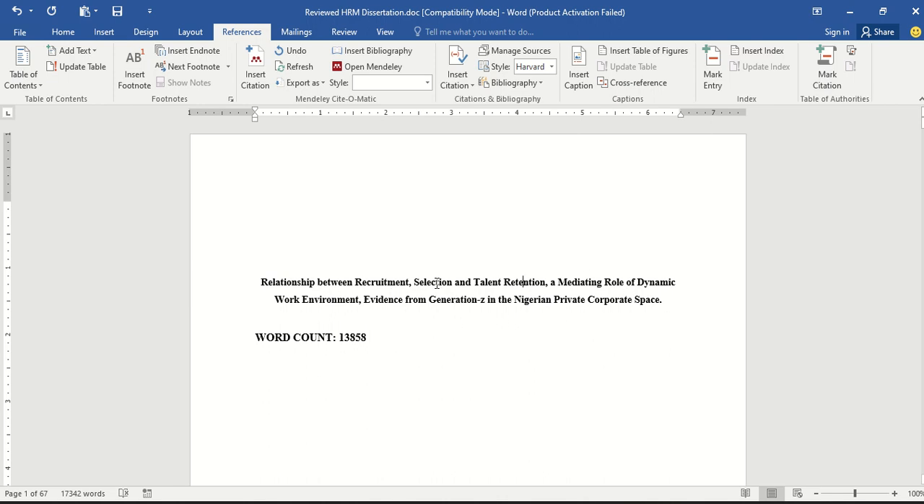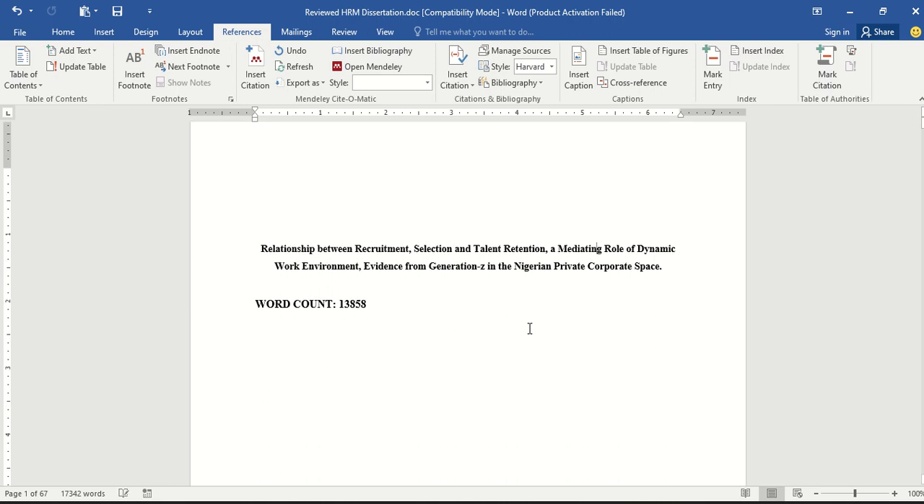The same way, between selection and retention, is dynamic work environment a mediating variable? It is if a relationship can be established between dynamic work environment and selection, dynamic work environment and talent retention, then selection on talent retention. If those relationships can be established, then we can truly say that it plays a mediating role between them.